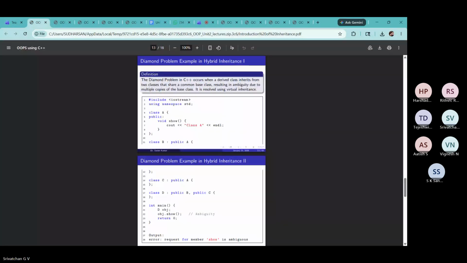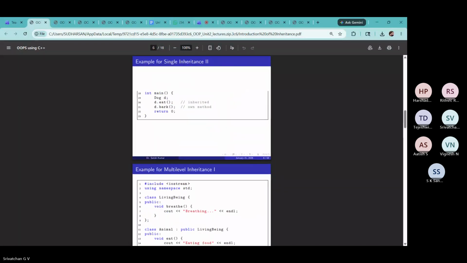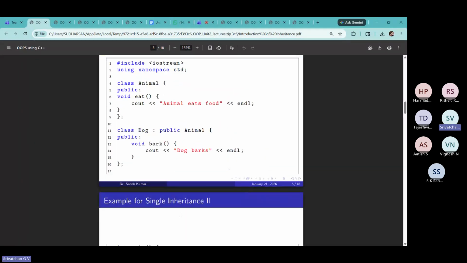This is single inheritance where you have animal and you have dog. So dog inherits from animal, and the functions and the data members from the animal can be used by dog. So that is single inheritance.